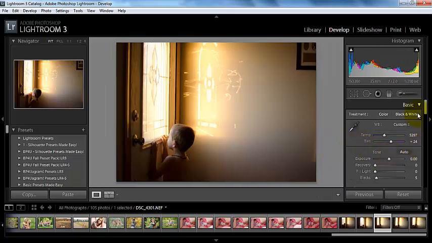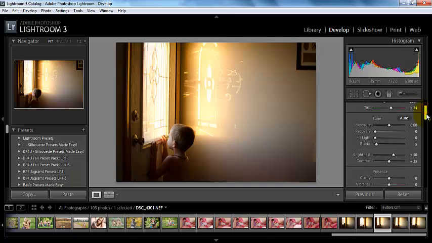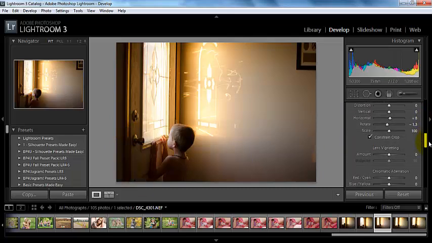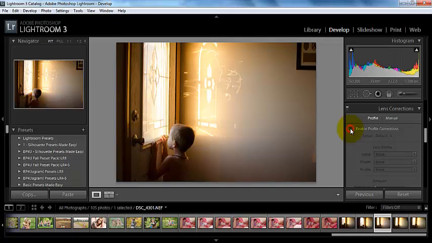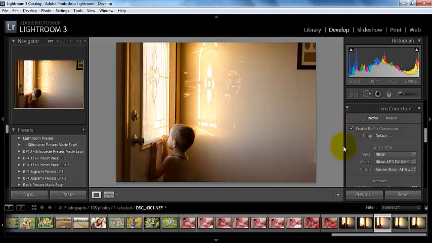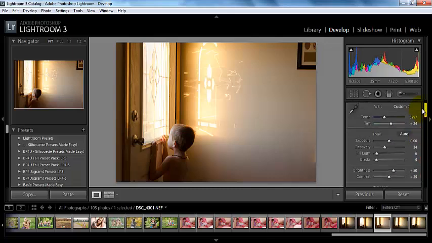Okay, so down here we have our exposure tool. I don't think I need to expose the picture too much more. I might go ahead and add just a little bit of fill light, maybe a little bit of recovery in the window area. I don't want to add too much black because my photo is so dark down here. I actually think I should come down here and enable my lens correction to maybe remove some of that vignetting. And then I can go ahead and push my blacks a little bit further.